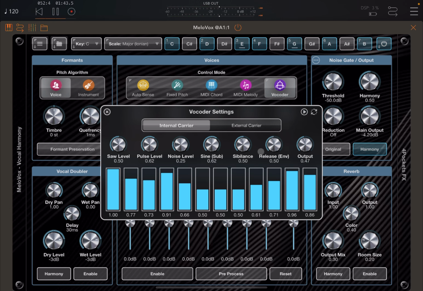As well, you can change here the envelope folder in terms of how long it takes to actually release and decay.